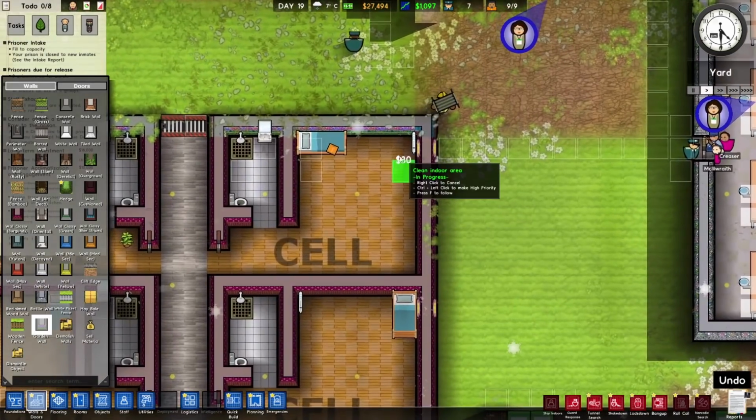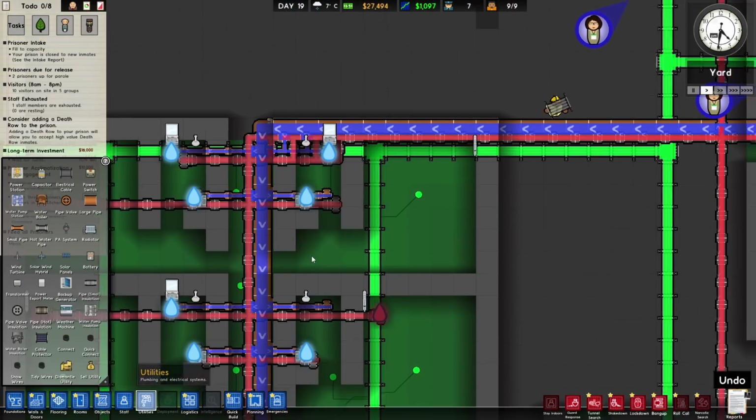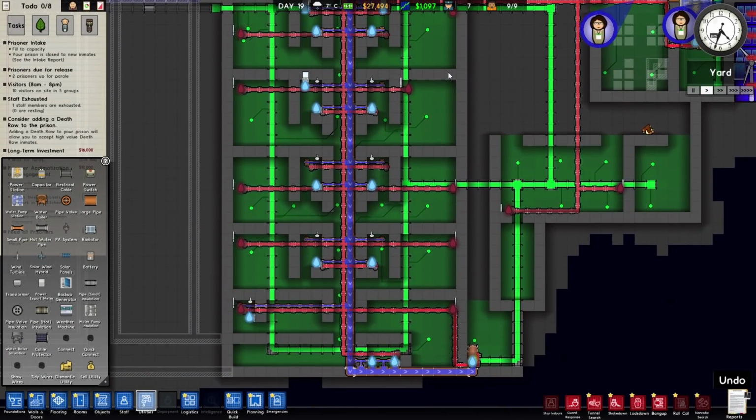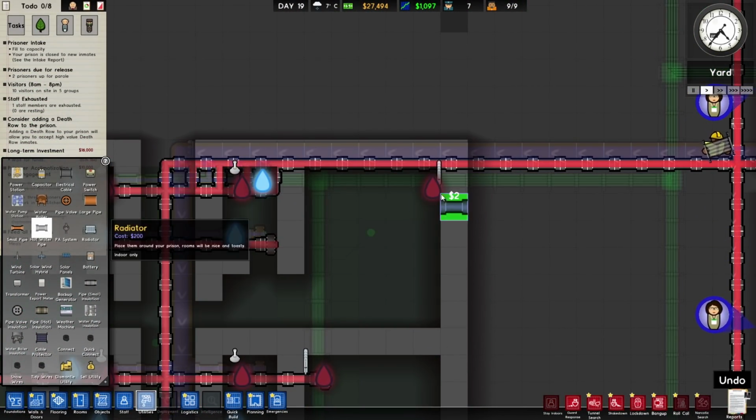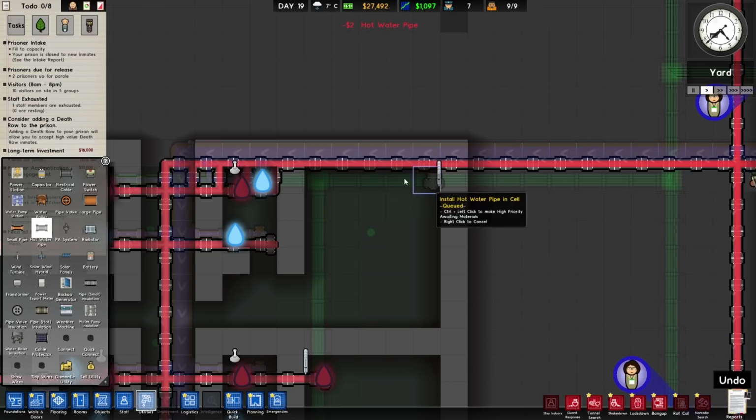Oh, hang on a minute. There's a radiator over there that's not been plumbed in. Oh, okay. I thought that one would connect to the pipe that's next to it, but nope, apparently not. Hang on a second. Sorry, person in that cell. Let's get some hot water into there.